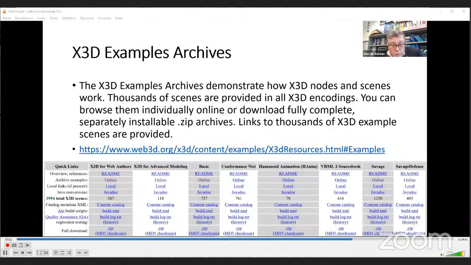Okay, I mentioned examples. Well, here they are. You can count up. Okay, we just broke out. Yep, sure enough, 79 H&M examples online, 416 examples from that VRML source book. That's in fact where we started with X3D, is converting all the source book examples into X3D.